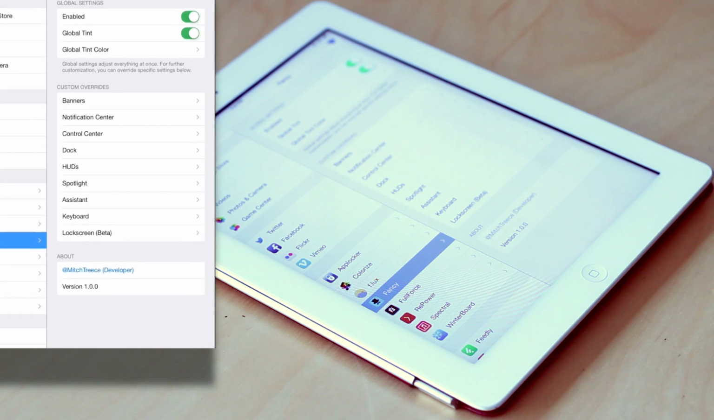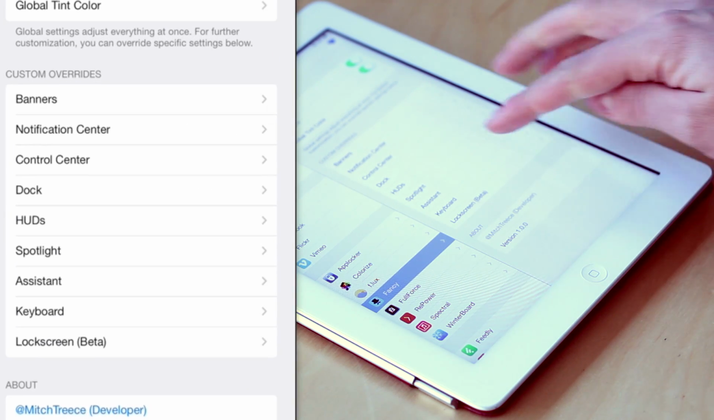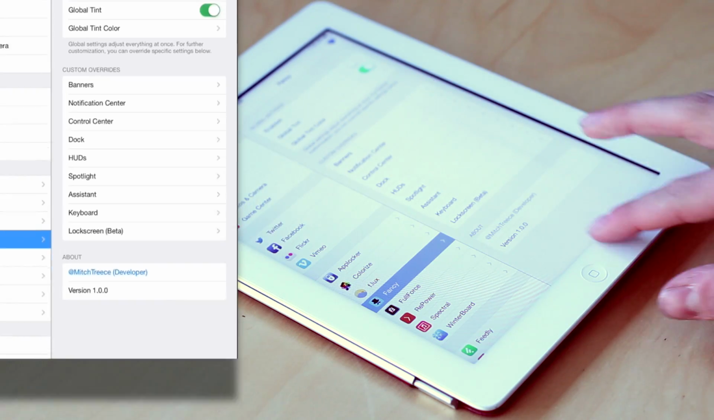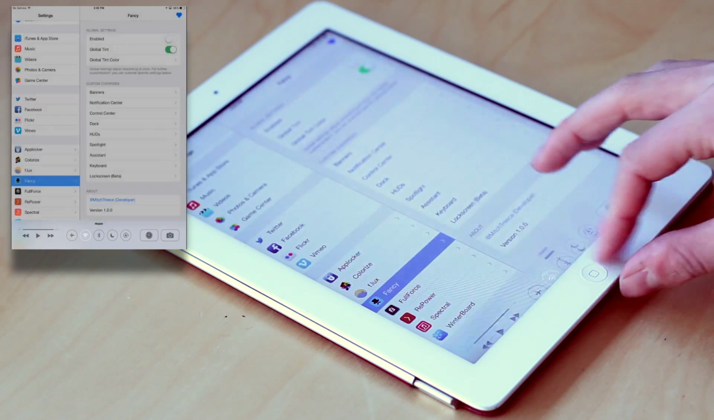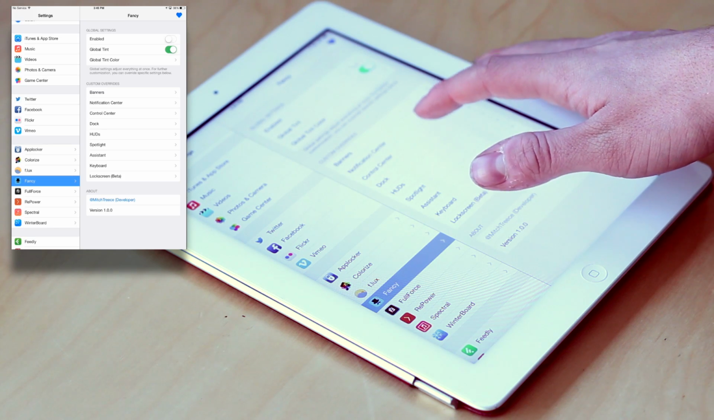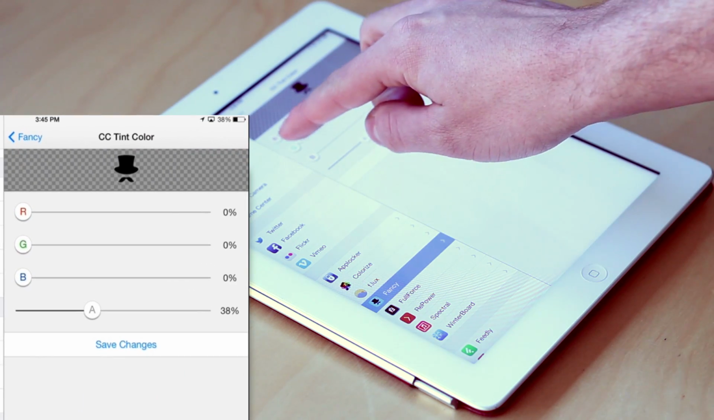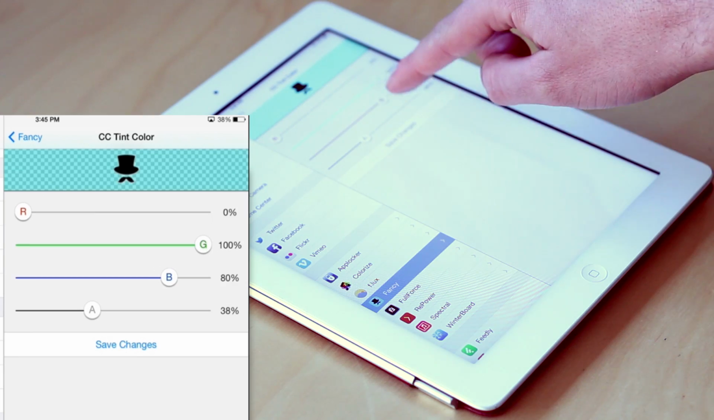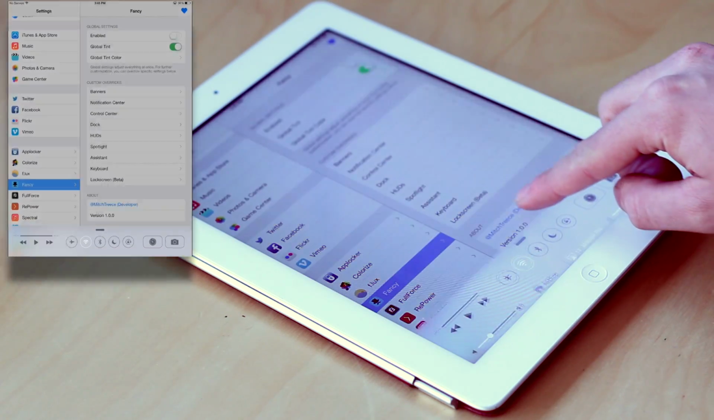Now you'll go ahead and scroll down to that, and then you can see a bunch of different options for changing the colors of the banners, notification center, and many other things. Here I'll go ahead and disable Fancy so you guys can see how it looks without Fancy enabled in case you need a reference. Here I'll go ahead and use the RGB sliders to customize a color for the control center. Now as you can see, there are 3 RGB sliders plus an alpha slider.